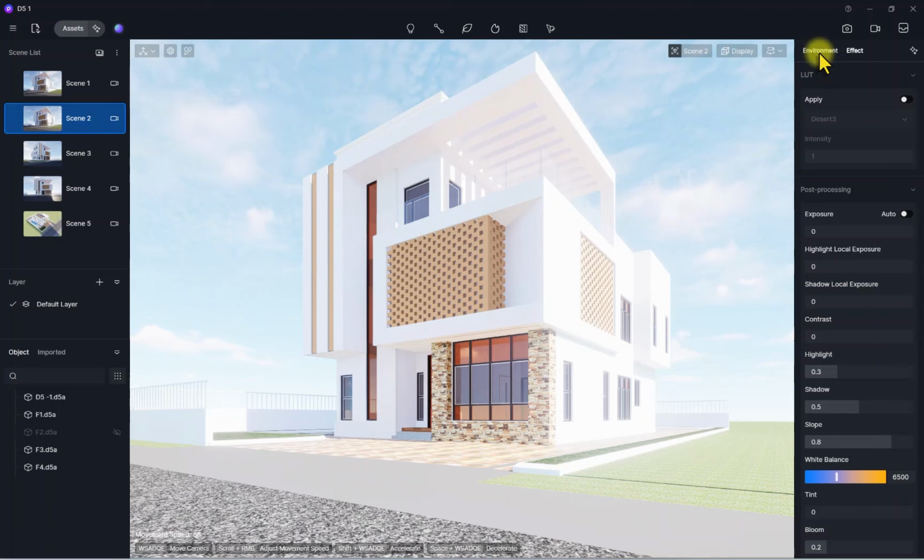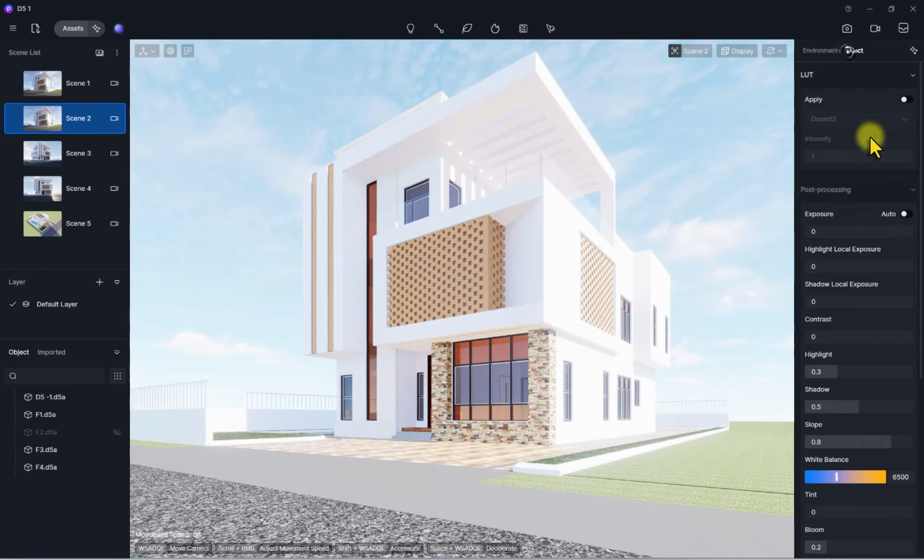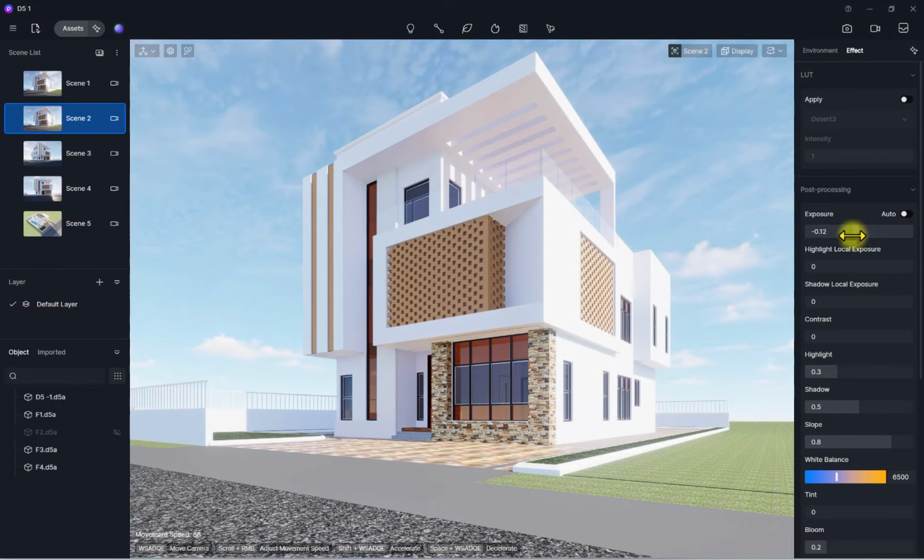Then I'm going to go back to this environment. Then I'm going to reduce the sun intensity first of all. I'm going to go back to effect and reduce the exposure to a good extent. So I think this 0.15 is okay. Then I'm going to go to environment.